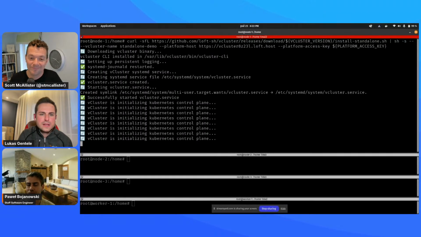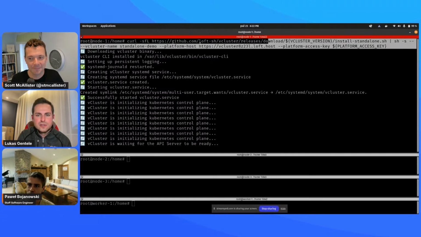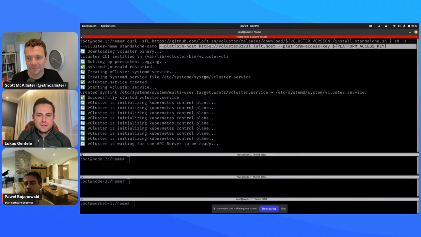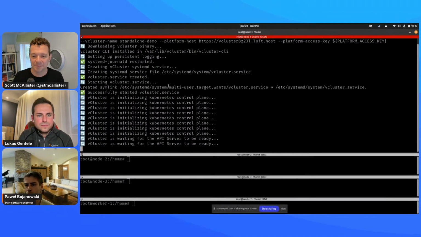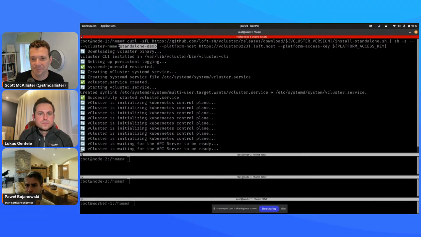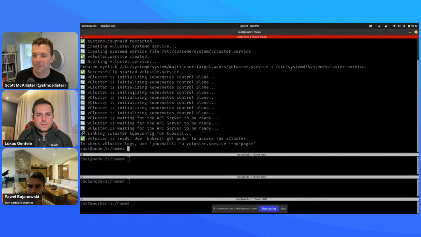And so you just passed the platform host and the platform access key as 2 additional arguments. Yeah, exactly. Right? And I also passed the name that will show up later in the UI. So we expect my vCluster to be named standalone-demo. And we can see that it is initializing. It seems that the control plane is already up.